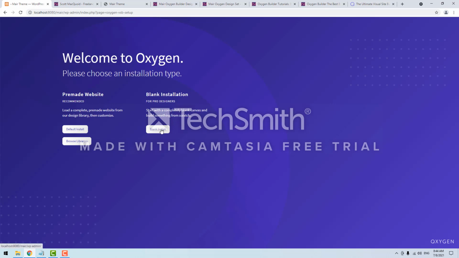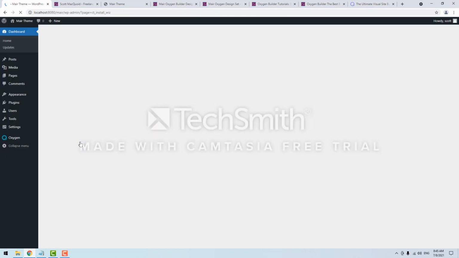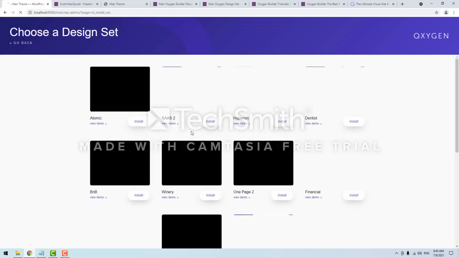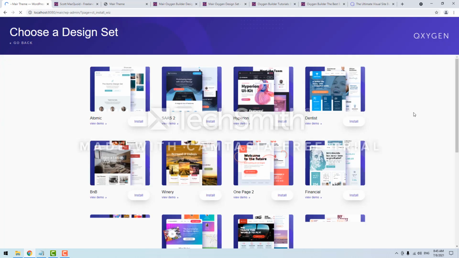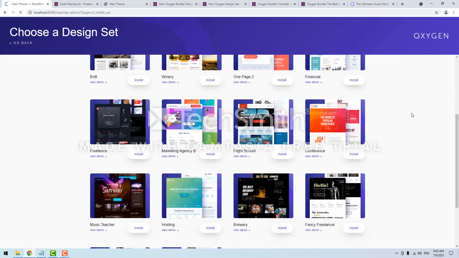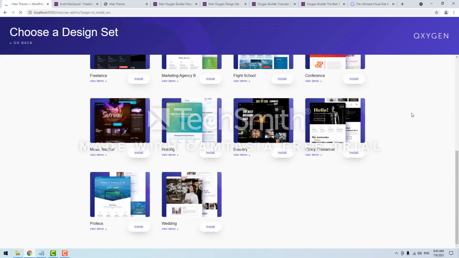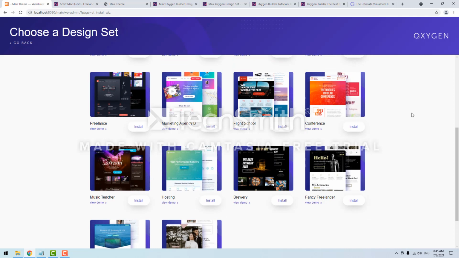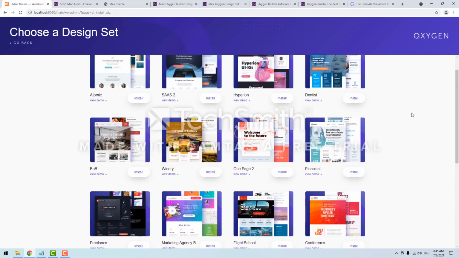Here you can choose a blank install, so you can start from scratch, or choose a pre-made design set. Let's take a look at what's available. As you can see here, Oxygen has provided many design sets that you can choose from. Different looks, different categories.